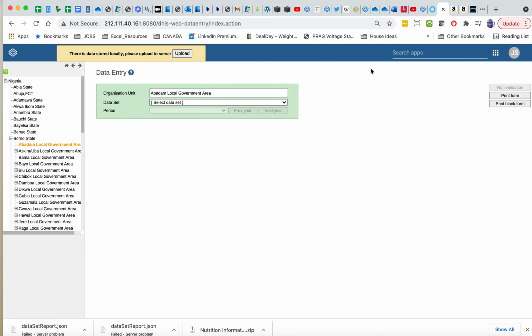To the left-hand side is the hierarchy that would normally contain all the entities you're working with. There might be service delivery points, or there might be health facilities. The DHIS calls this organizational units. You have to select the one that's relevant for you by navigating to it. In this case, we're going to use Askira Health Center.